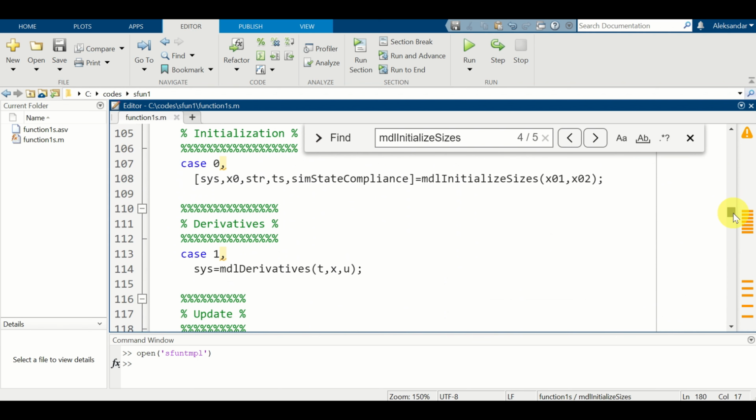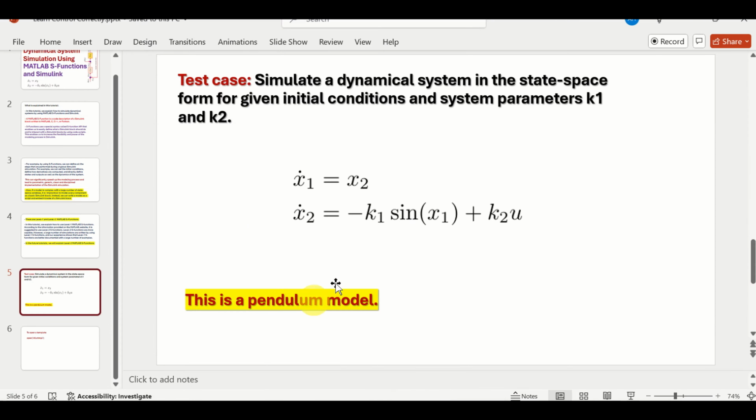Okay, let's continue. Now go back to line 113, and let's analyze what's written over here. Over here, we need to compute the derivatives. That is, we need to specify the right-hand side of our equation. So let's do that.